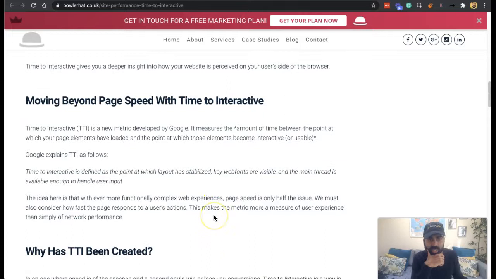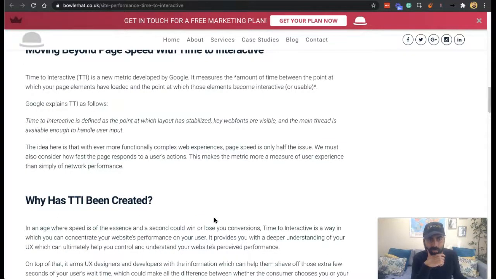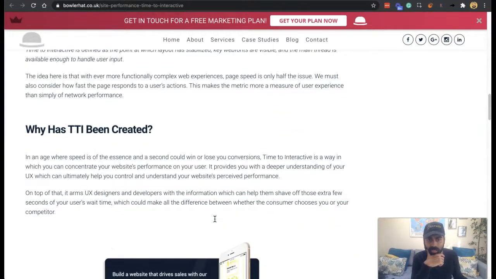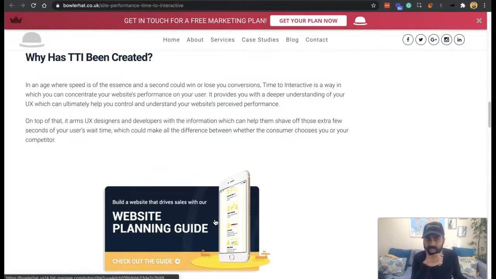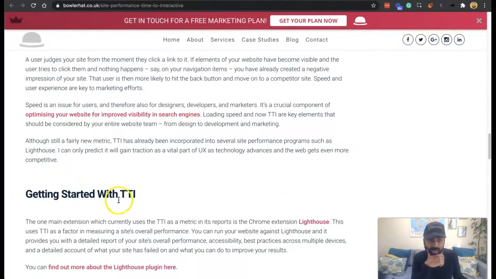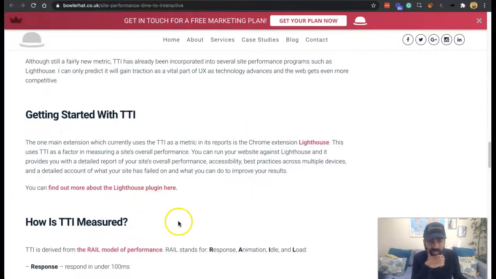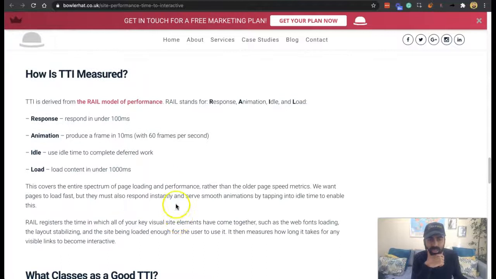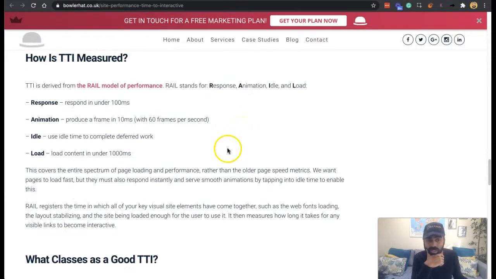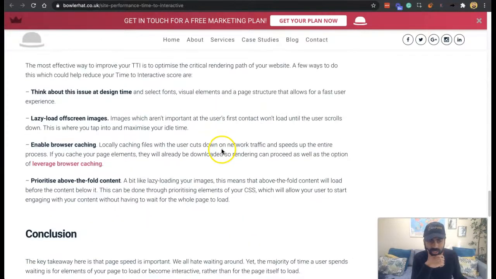Okay, time to interactive. Why has it been created? Ultimately, it's about interaction, obviously, and you want to shave off users' wait times because then they can start interacting with your site. Getting started with TTI. How is it different from the RAIL model of performance? Response, animation, idle, load. So there you go. Classes as good TTI.